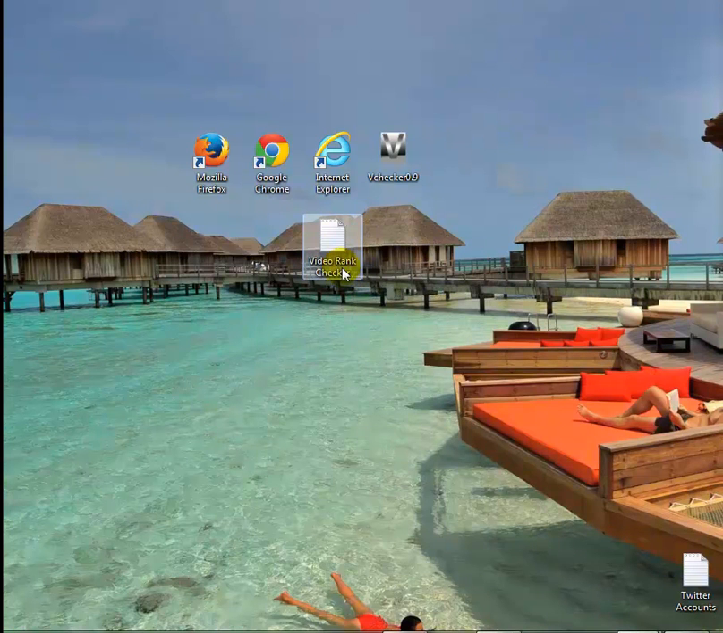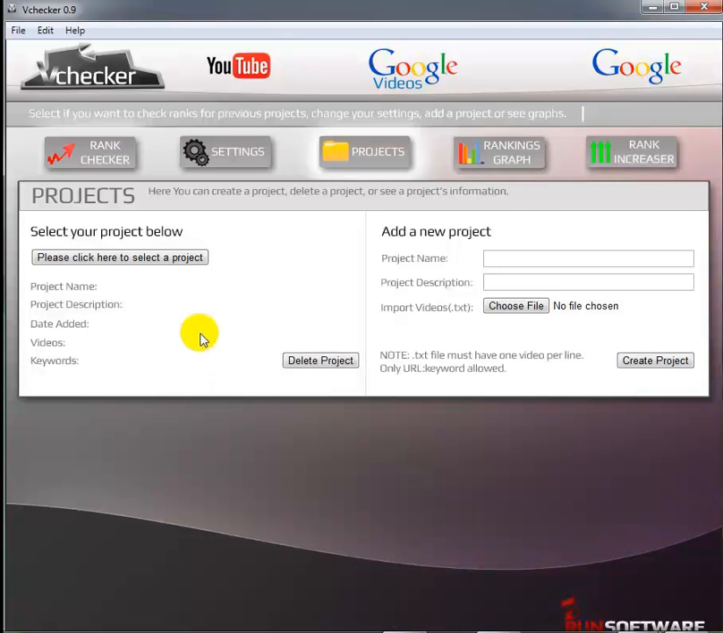File name changed. Perfect. The hard part is over. It's time to now create a project within the software so that we can check some video rankings next.